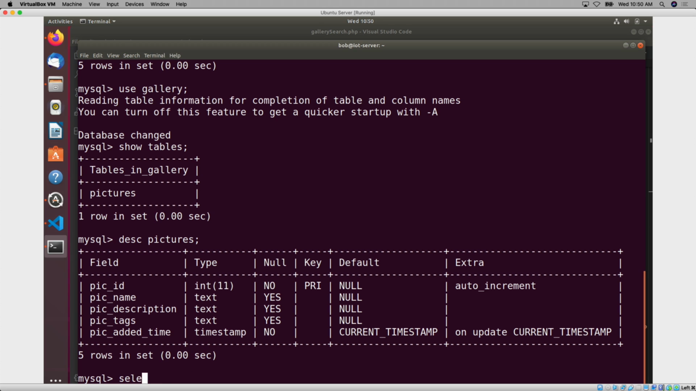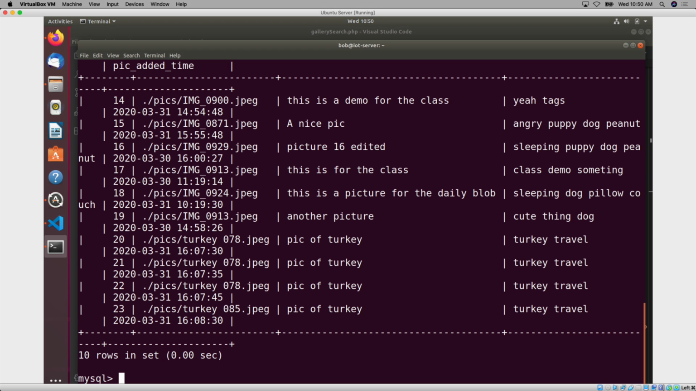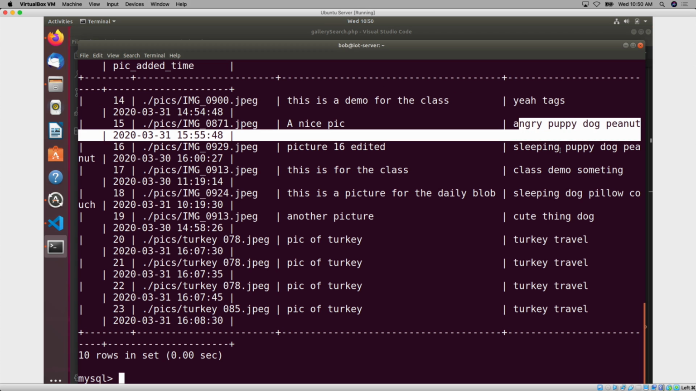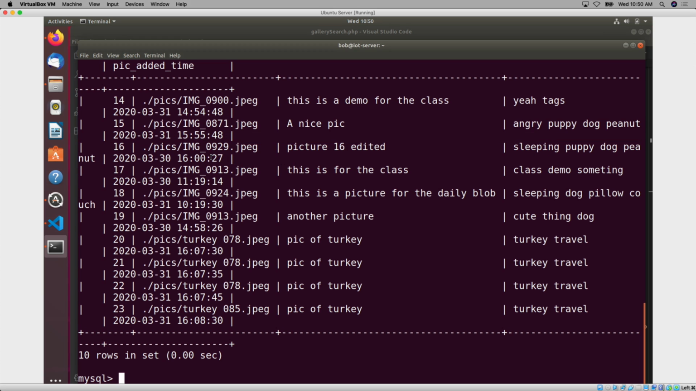If we do select all from pictures, we can see that we have quite a few different records here. Again, this is the pic number, this is the name for the pic, this is the description for the pic. Then we have the tags over here, and at the end we have a timestamp. So basically what we're going to be doing with PHP is running a MySQL statement and then simply outputting the results as a dynamic HTML document. So PHP is going to run the SQL statement, take the results from the SQL statement, and then write everything out in HTML.